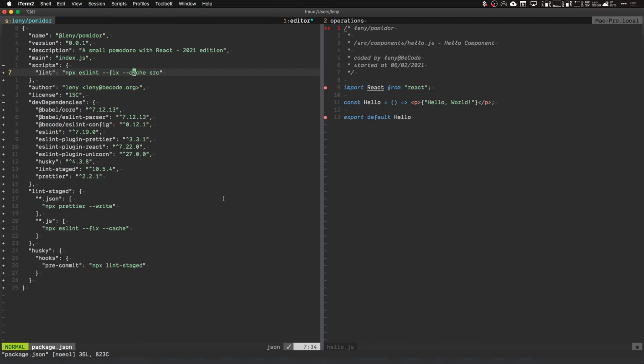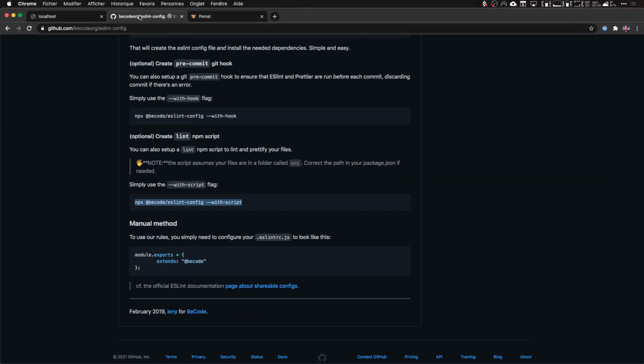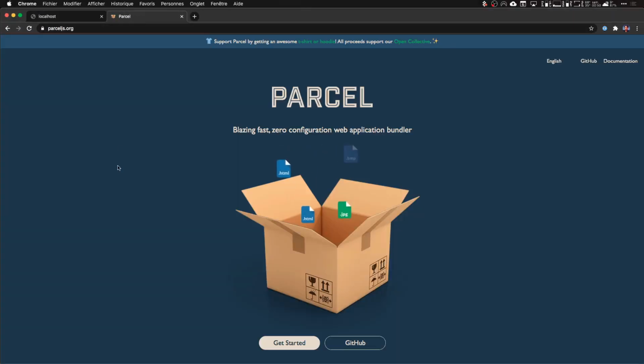And then we will install Parcel. As I said, Parcel is a bundler. It's a small, very fast tool that we can use to simply bundle our application. As you can see in the small animation, it takes a lot of files and generates production-ready files. Parcel is a bit special because it's really easy. You don't have to configure anything. It will do everything for you.